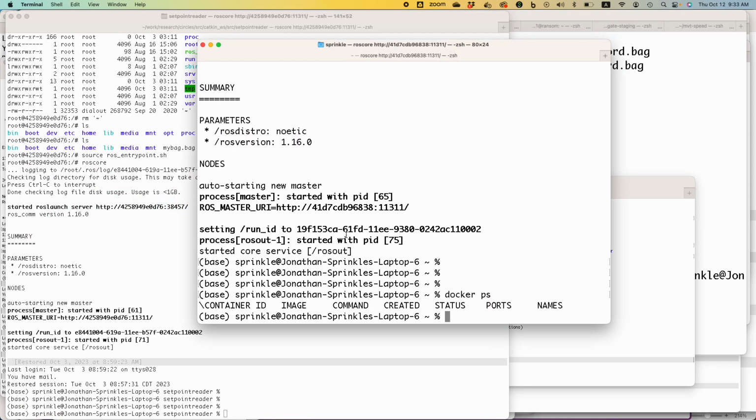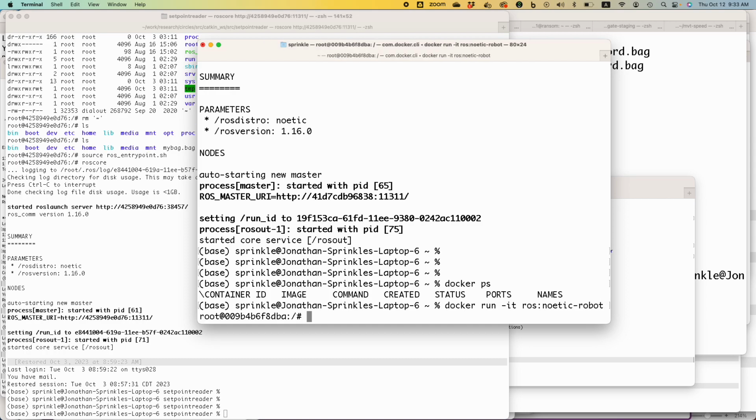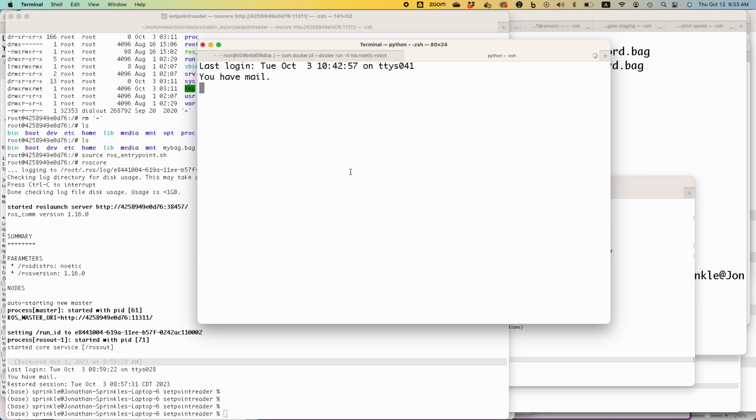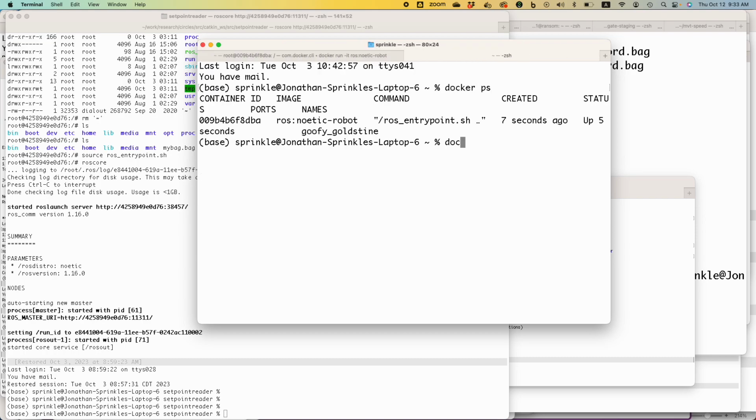I'm going to do a docker run -it ROS noetic robot. And then we're going to make a new one, docker ps, docker exec -it goofy Goldstein.